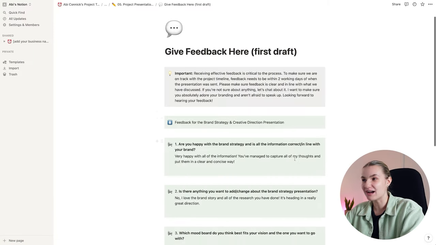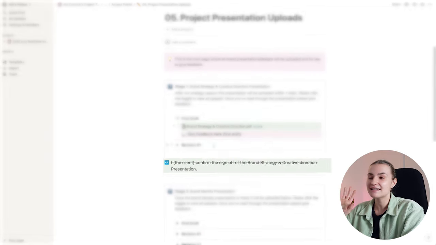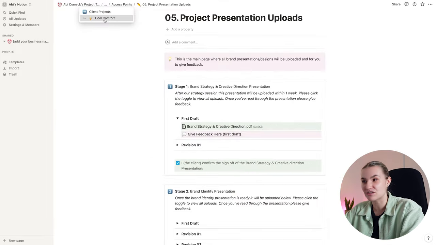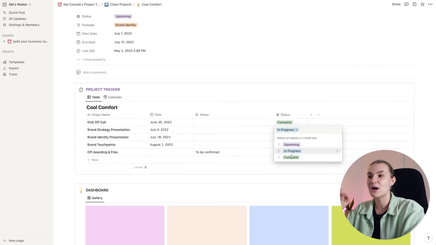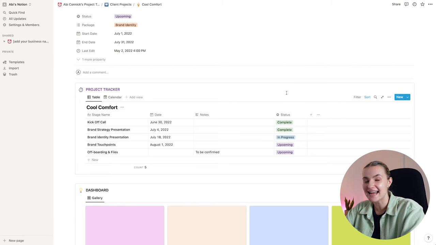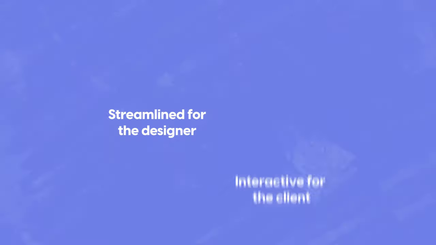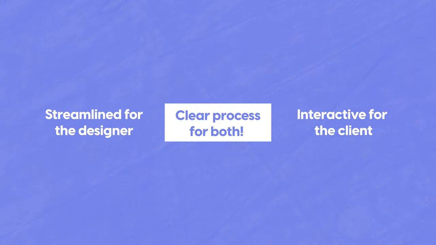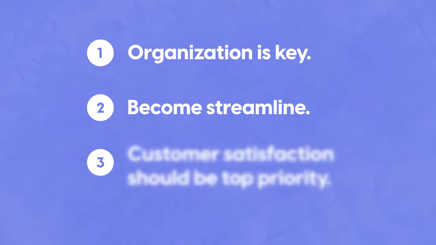Let's now pretend some time has passed and the client has given us feedback, positive, which is always a bonus, and has ticked the box to confirm that they are happy to move on to the next stage of the project. We would then go back to the main hub and update the project tracker strategy stage to complete for the client and then move on to the next stage. Streamlined for the designer, interactive for the client, and an uncomplicated and straightforward process for both. As a whole, this client portal has increased my client satisfaction, and I've had nothing but positive reviews about their experience using it. And a high level of customer satisfaction means more referrals, leading to business growth.